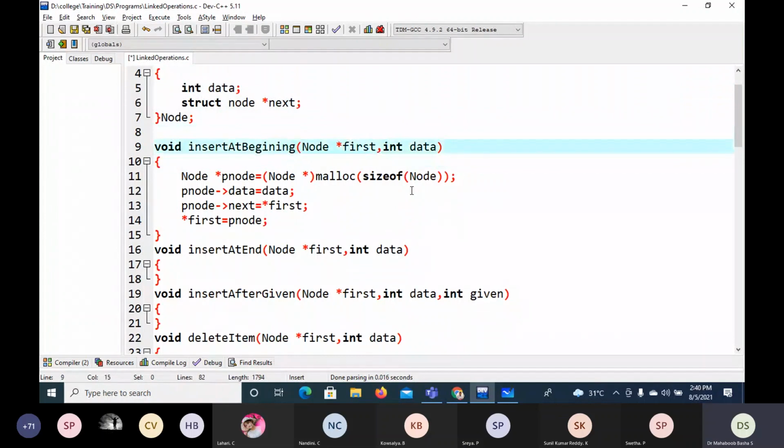When it is passed by address, start is already a pointer. If I pass the address of a pointer, it is a pointer to pointer, so that's why it should be double asterisk. Then each time I have to take the value of first and modify the value of first. So this is insert at the beginning. Now insert at the end, I'll do a similar thing.